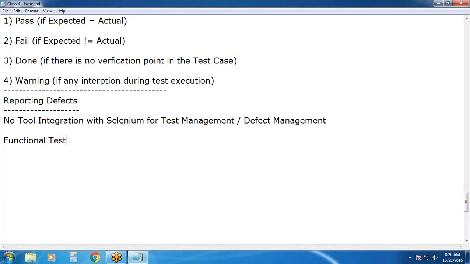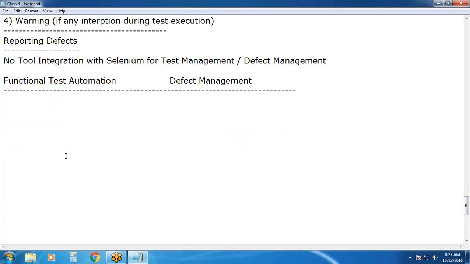Observe a small case study: functional test automation and defect management, defect reporting and tracking. Suppose our company uses Selenium for functional test automation, and for defect management it uses a manual process, not any tool. Then how to report defects? After analyzing the test results in Selenium, launch your company's prescribed defect report template, for example Excel, enter defect details and send.